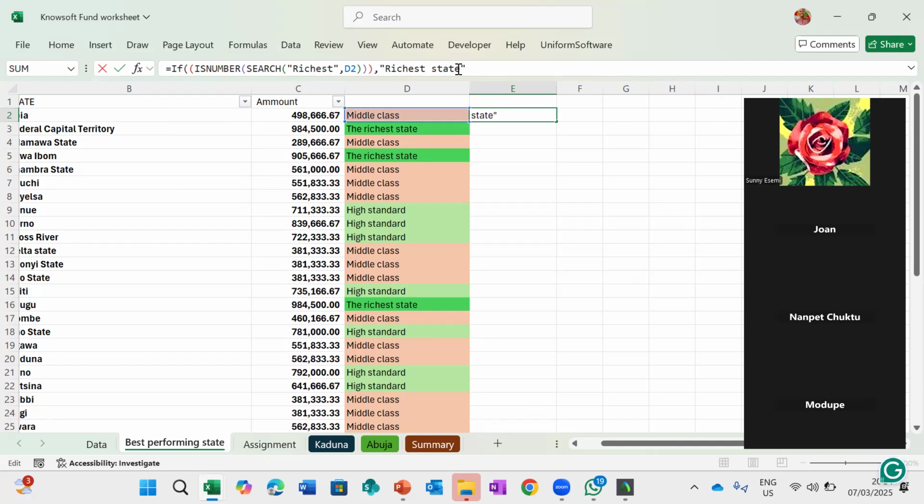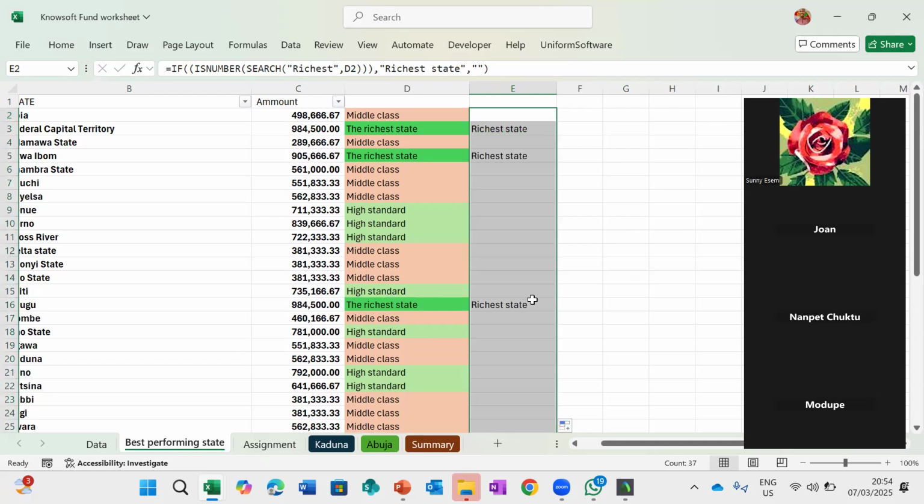If it is not true, all you need to do is to say nothing and close. You see? Then you drag down. So at this point, it is only selecting the word richest and reporting it. What we are doing is not about the logic, it's about how to use these things to query data. So with this now, you can find a word in a group of words.